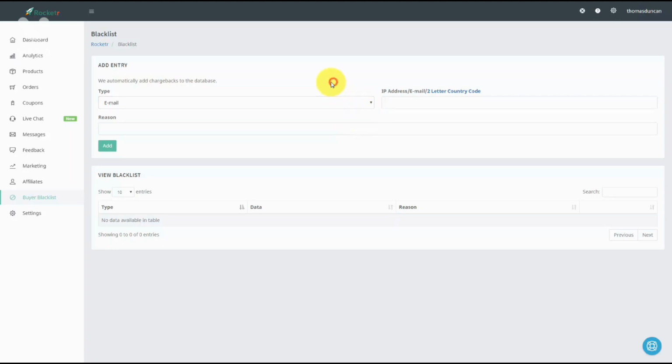The other thing about that is that anytime you have a chargeback, where someone purchased your product, you can actually have that person added to your blacklist automatically, and Rocketer will do that for you. Whenever you add someone, you can put a reason as to why you want them blacklisted. So in this particular case, if you want to put their IP address, you'll place that in this area, or the email address, or even the 2-letter country code, which Rocketer will give you a hint for. You want to write in the reason and then click add.